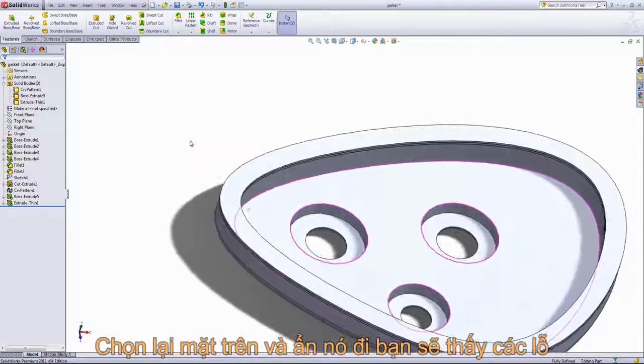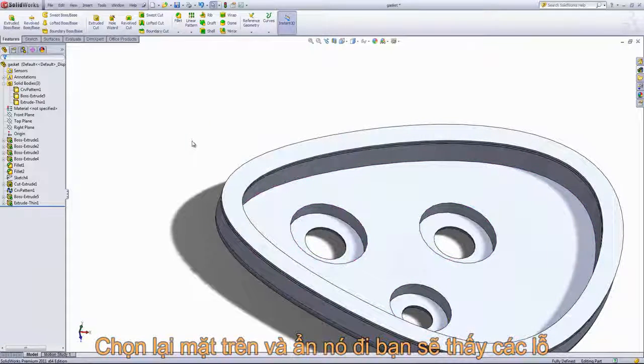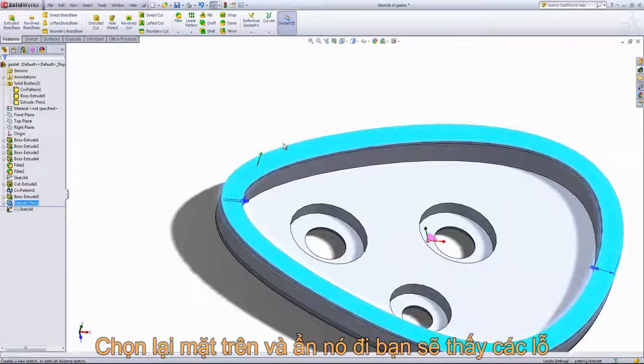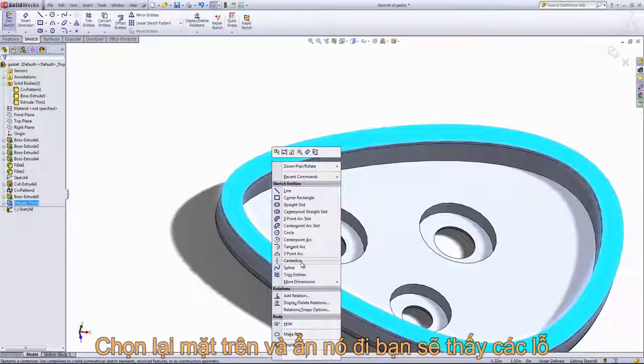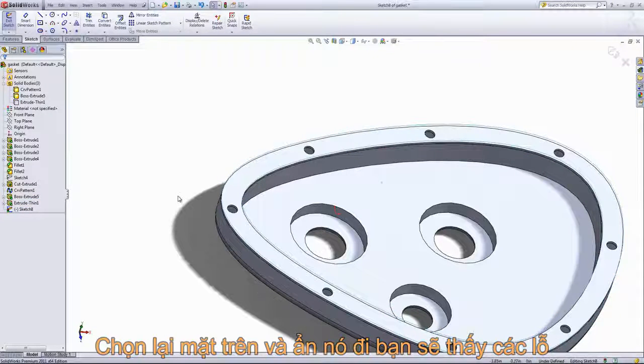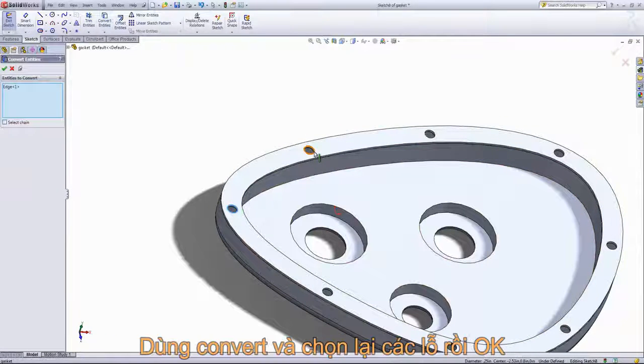And from there, we can add the holes in. I'm going to create another sketch on this face. And in order to be able to see the holes, I'm going to right-click on the top body there and choose to hide. From there, I can come into the Convert Entities, choose out all of the holes, and click OK.